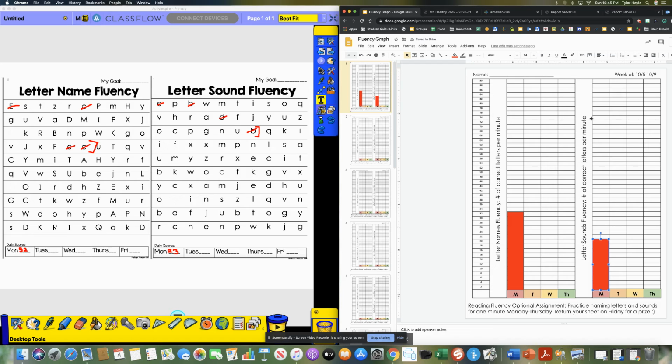Okay. And then, so what their goal is by the end of the week, by Thursday night, you want to see their graph kind of go up higher and higher each time. And what you'll return to me on Friday would be their letter names and letter sound, this one that you marked on, and then the graph for that week. So you would just pull those 2 sheets off the top of your packet, put it in their folder on Thursday night, and then they return it to me on Friday for a prize.